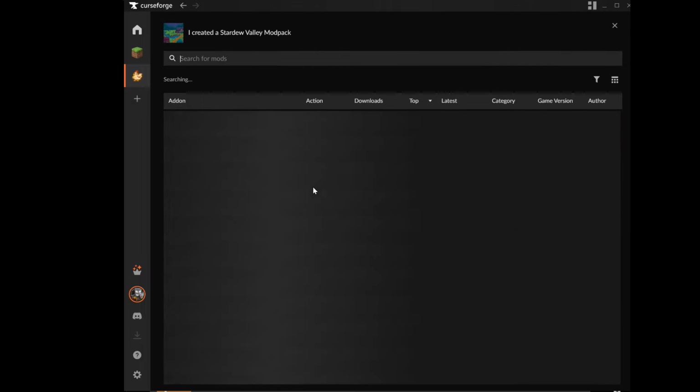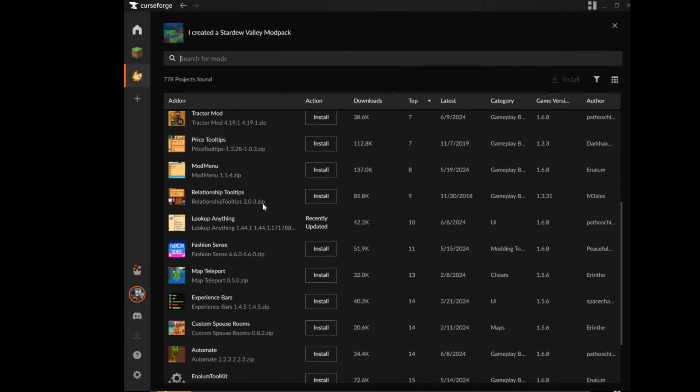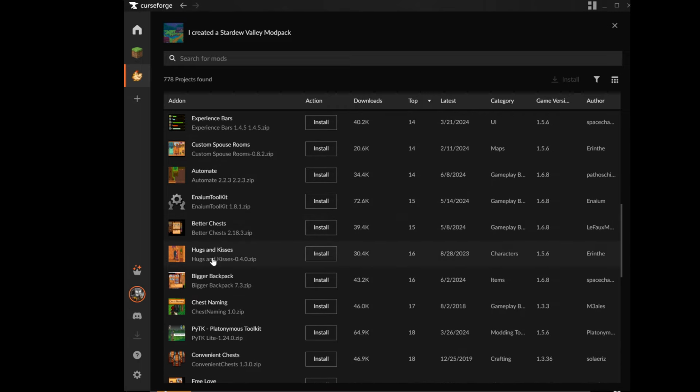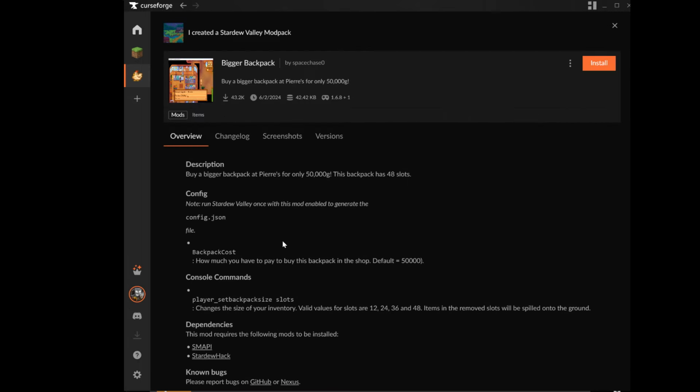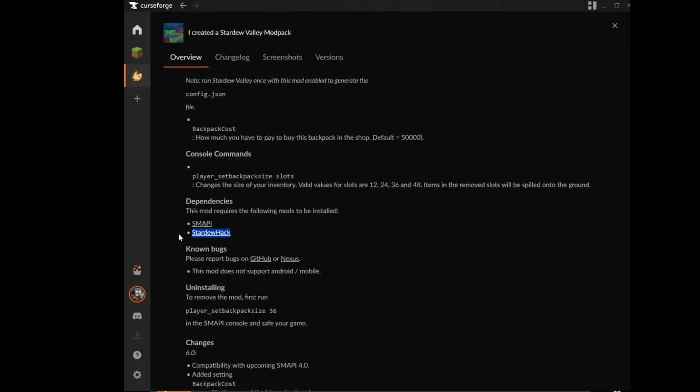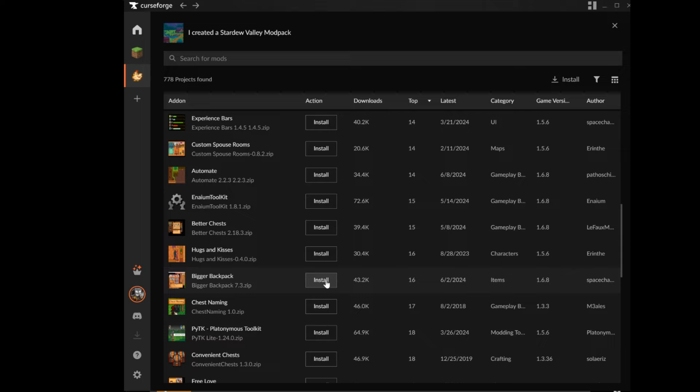Now let's add mods that are not on CurseForge. Let's first add a mod that is on CurseForge. In this case, I'm going with the Bigger Backpack. As you can see, it requires a mod that is called Stardew Hack.